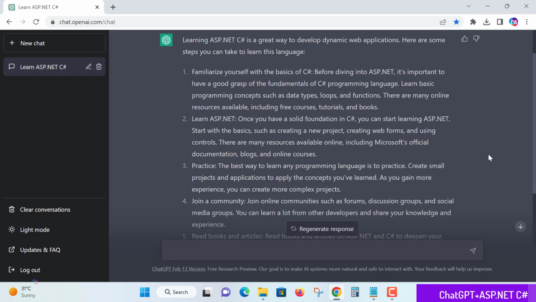And coming to the point, second, learn ASP.NET. Once you have a solid foundation of the C# language, start learning ASP.NET with the basics, such as creating a new project, creating web forms, and using controls, which are ready-made controls available in Microsoft Visual Studio. There are resources to learn this: official ASP.NET documents, which are absolutely free. Blogs, online courses, and YouTube resources are also available to learn.